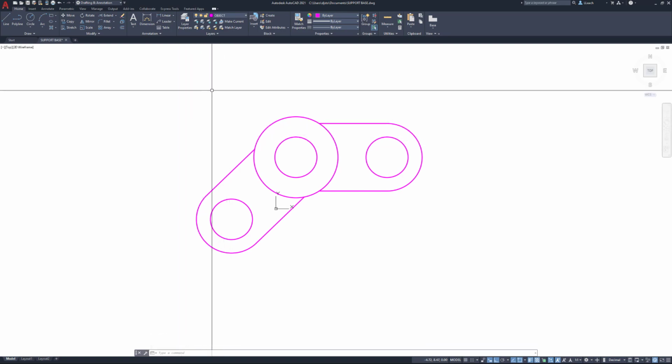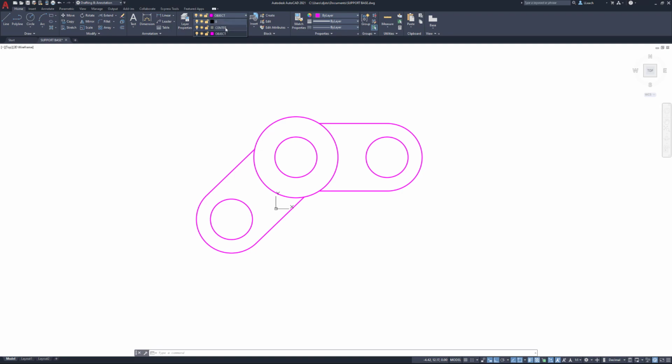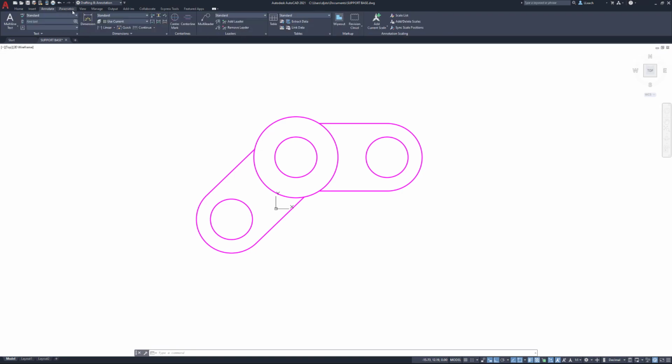So now what I want to do is change my layer to center layer. I'm going to go to annotate. I'm going to click on center mark. I'm going to click on this outer circle. Click on this outer half circle, click on this outer half circle.